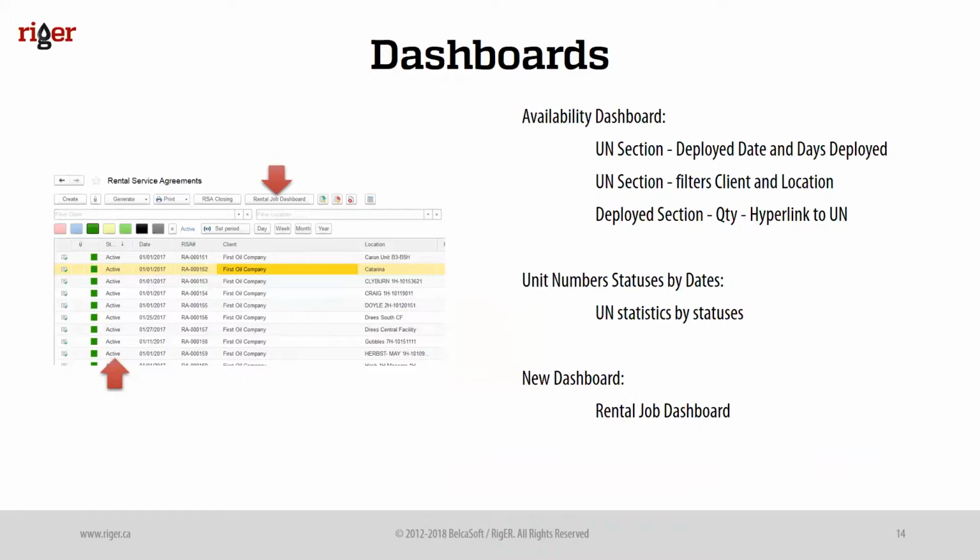And we added one rental job dashboard, which I will show you right now. The rental job dashboard, you already have this as a button in the rental service agreement journal. And the rental job dashboard will work with active rental service agreements, and will present the picture of the particular location.